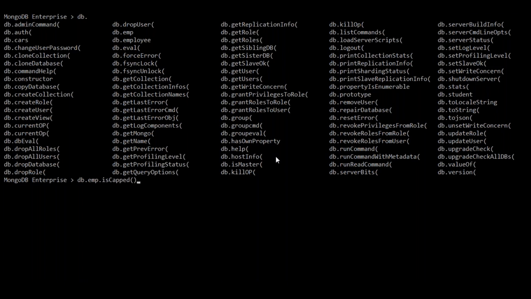Now it is telling isCapped. EMP is not a capped collection. We created it normally, so the output should be false. But cars is the collection which we created as a capped collection. So if I say db.cars.isCapped, isCapped is the function which can help me identify whether the given collection is a capped collection or not.